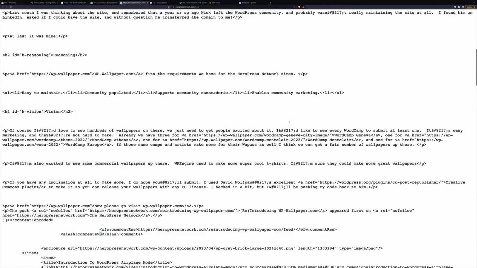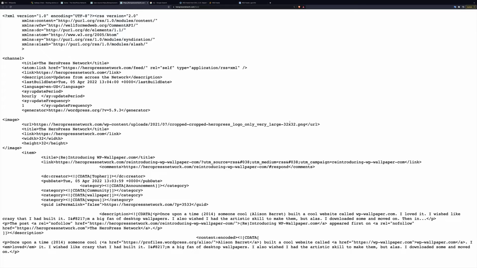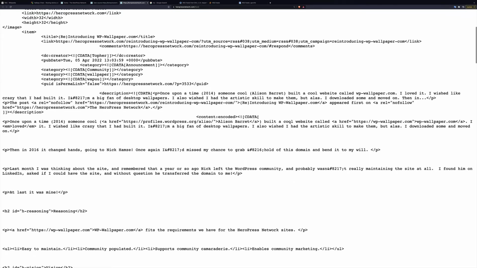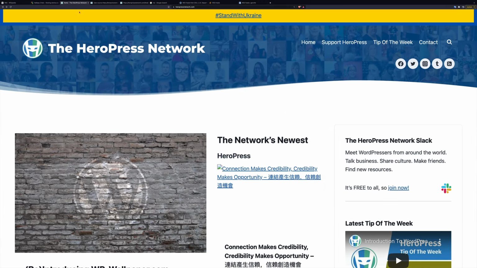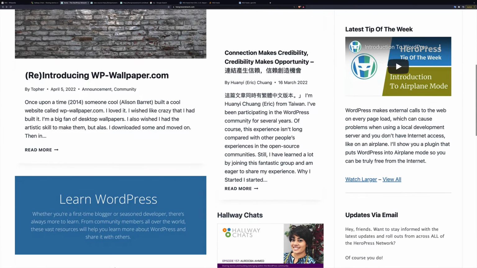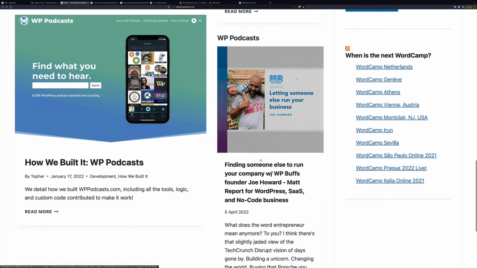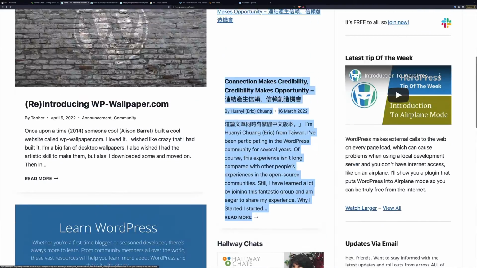So something that could be done with this RSS feed is PHP or JavaScript could pull it in, process the tags, and recreate this post. Let me show you an example. This right here, it pulls in the HeroPress RSS feed, and it prints who the author is, when it was published, what the title is, and the excerpt. Here it is for hallway chats. There's the enclosure PNG, actually a JPEG in this case, the title, the date. Same for WP podcasts. This is all being pulled in via RSS.